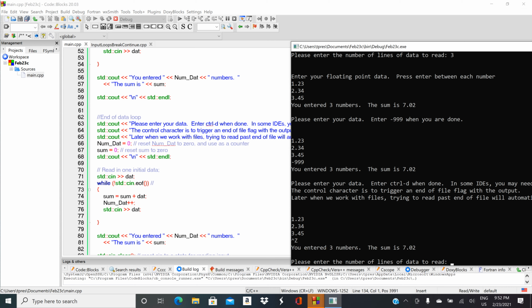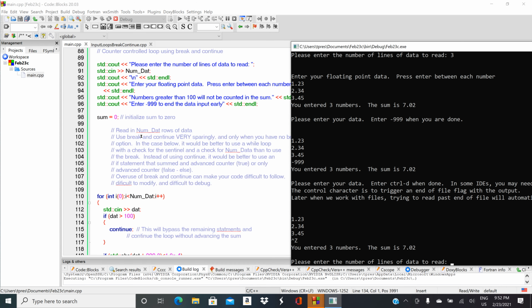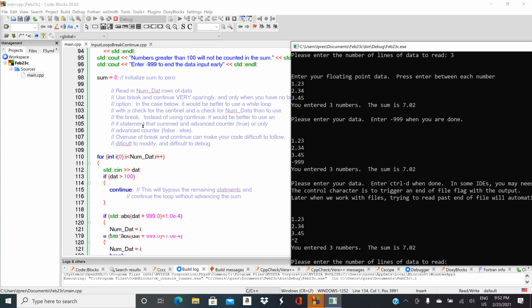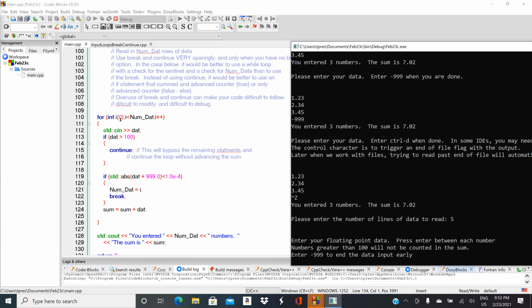Now we can do a loop that's kind of a hybrid of everything that we've done so far, but we're going to use a for loop because we're going to give it the number of lines of data to read. So I'm going to say that we're going to read 5, and then we're going to exit this one early. So we can now enter data, and we're going to do 2 things now in our for loop that are different. The first is just to demonstrate an if statement that'll allow you to skip the rest of the for loop.